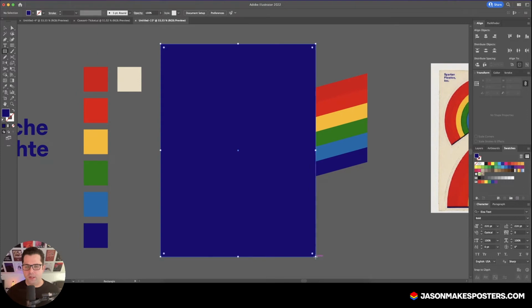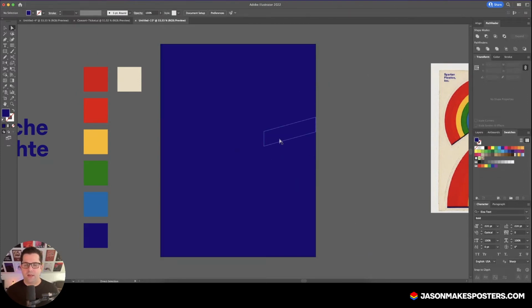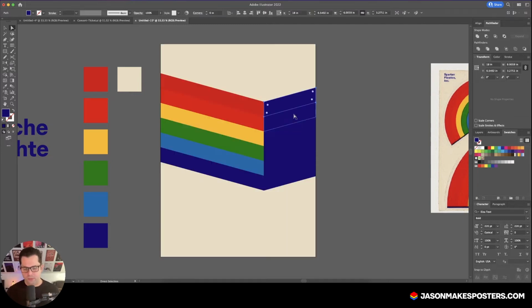Something like this, what you'd want to do is grab this and use your Pathfinder to cut that off, and then get rid of the blue right there, and then just continue on with this.